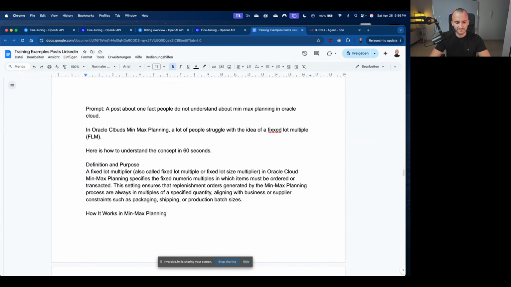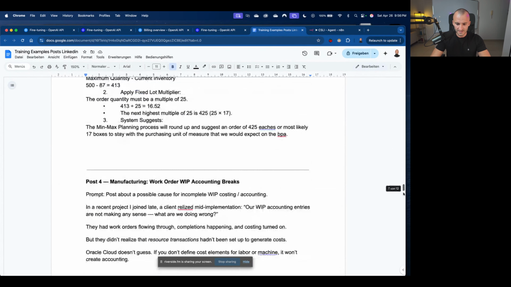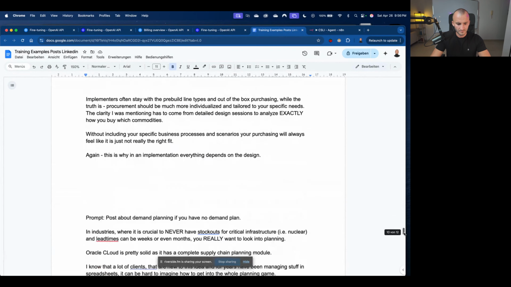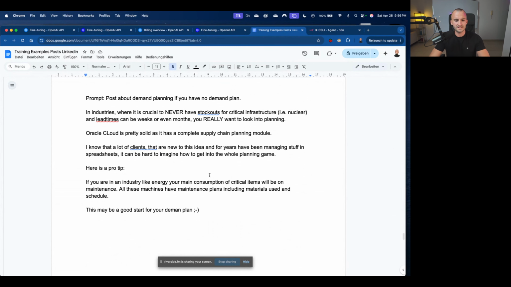So if you have, let me go for something small. I think I have some, for example, this is a quicker post. All right, my prompt was very simple. Post about demand planning if you have no demand plan. Like this is a very, very basic prompt. You probably could put a little bit more into that.